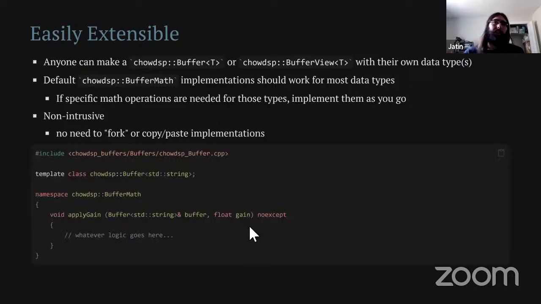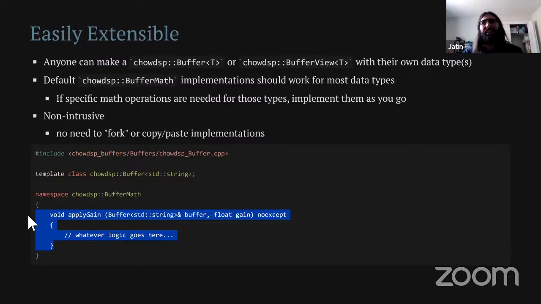So for example, again, the stupid example of making a buffer of strings. If you wanted to do that and have this apply gain function still work, you could just do it like this, where you create your template class for that buffer type. And then you could implement your own buffer math namespace and implement your own apply gain function. Whatever that means for your use case, I really don't know. But yeah, so really the idea here is that this would be useful for working with different types of SIMD wrappers and things like that.